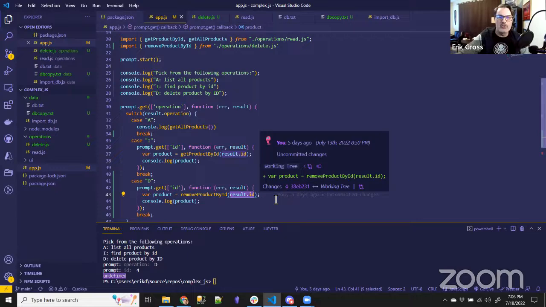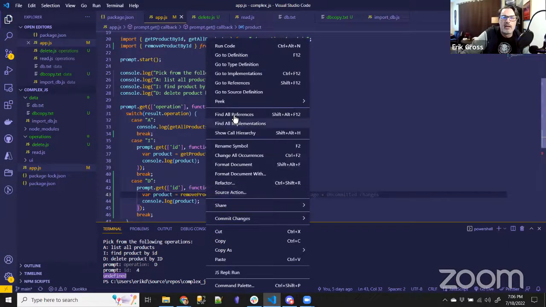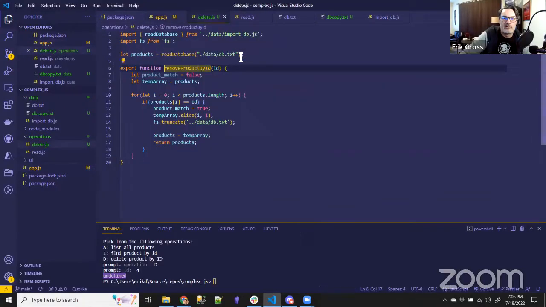So now let's look at that remove product by ID. By the way, I don't know if this shortcut will work, but often in Visual Studio Code, you can right click on a function and then say go to definition and it'll take you there. And we click, hey, it worked. So it took us to delete.js and right to the function. Look at that. Makes it nice and friendly.